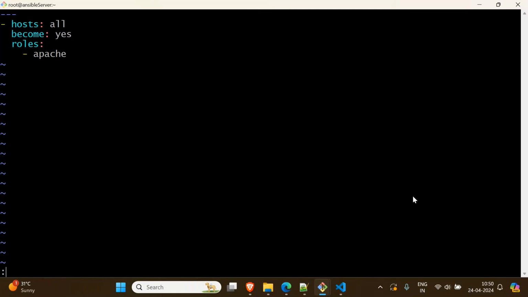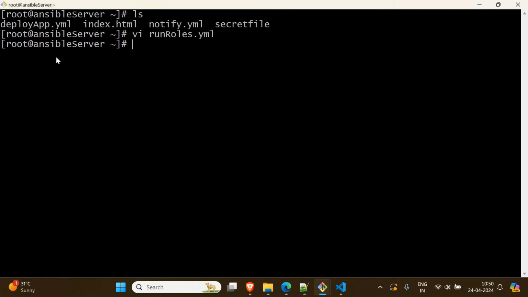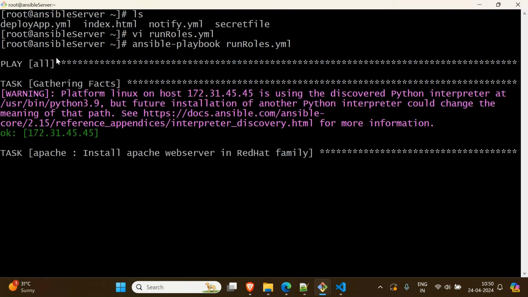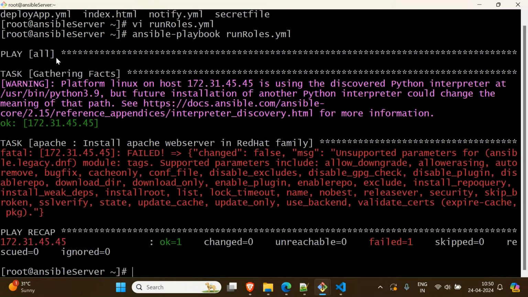Escape. If you give this script to anybody, then they understand. Okay, it's referring to role name Apache. Then he knows where to find the Apache folder, right? Save this. Now running, executing is the same. ansible-playbook run roles.yaml. So it's giving some error. What is that? Failed, unsupported parameters.